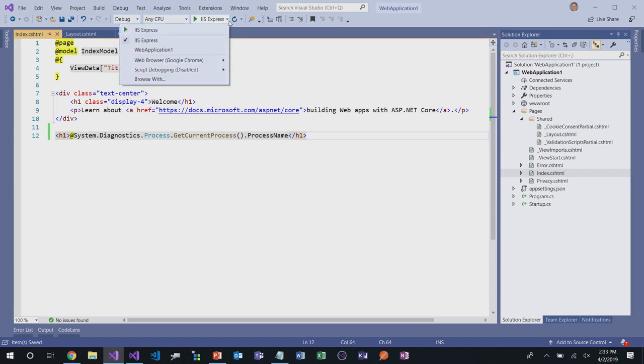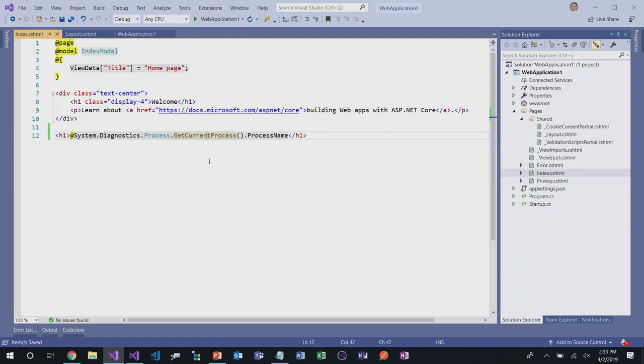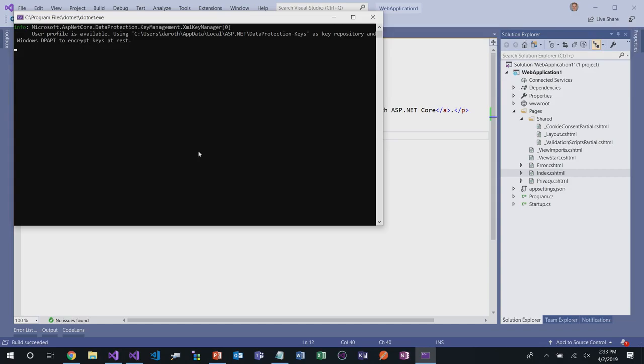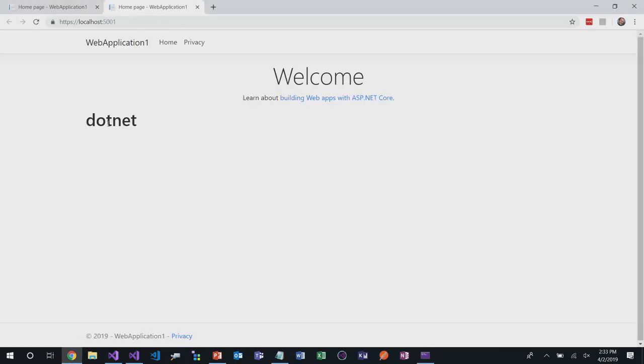Instead of running this app in IIS Express, let's now flip it to just be a standalone application, basically a console app hosting an ASP.NET Core application. And let's go ahead and run that. And now we should see the process should change because we're no longer using IIS at all. So we would expect to be back to just running in a normal .NET EXE process, and we are.